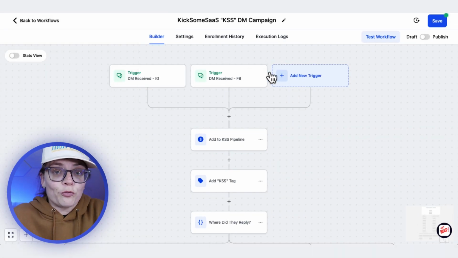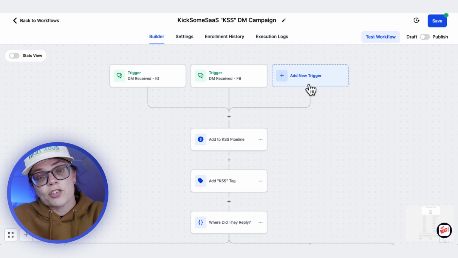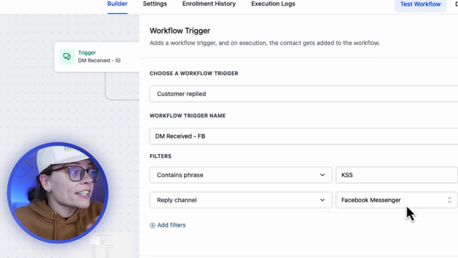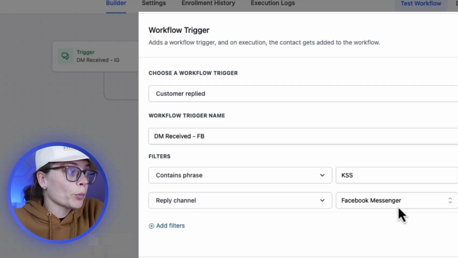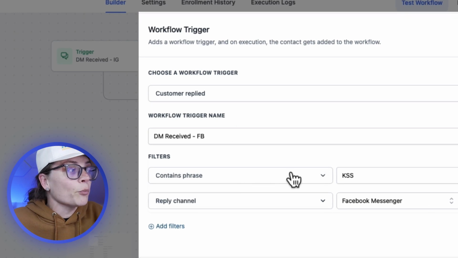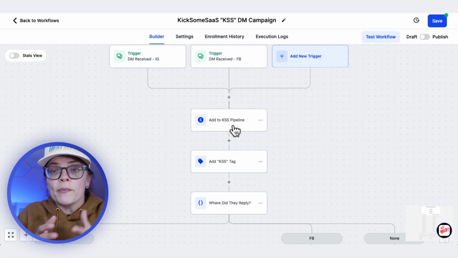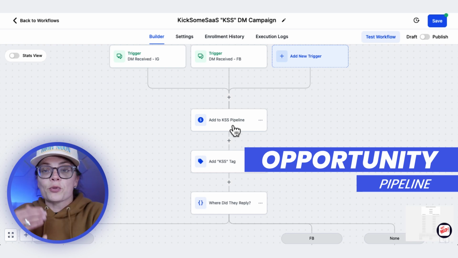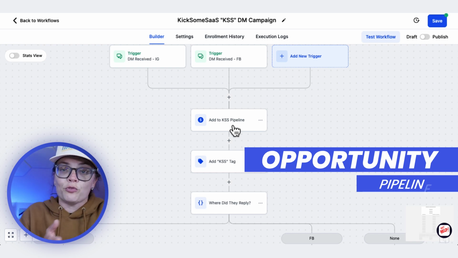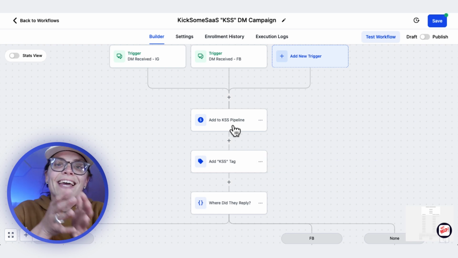Now, you can do this for Facebook, you can incorporate text messages or WhatsApp, but the process is essentially the same. You want your reply channel filter to be on there and whatever the phrase is that you've set up. From there, it's going to drop them into an opportunity pipeline. So then the automation continues to follow up based on where they're at in your pipeline.